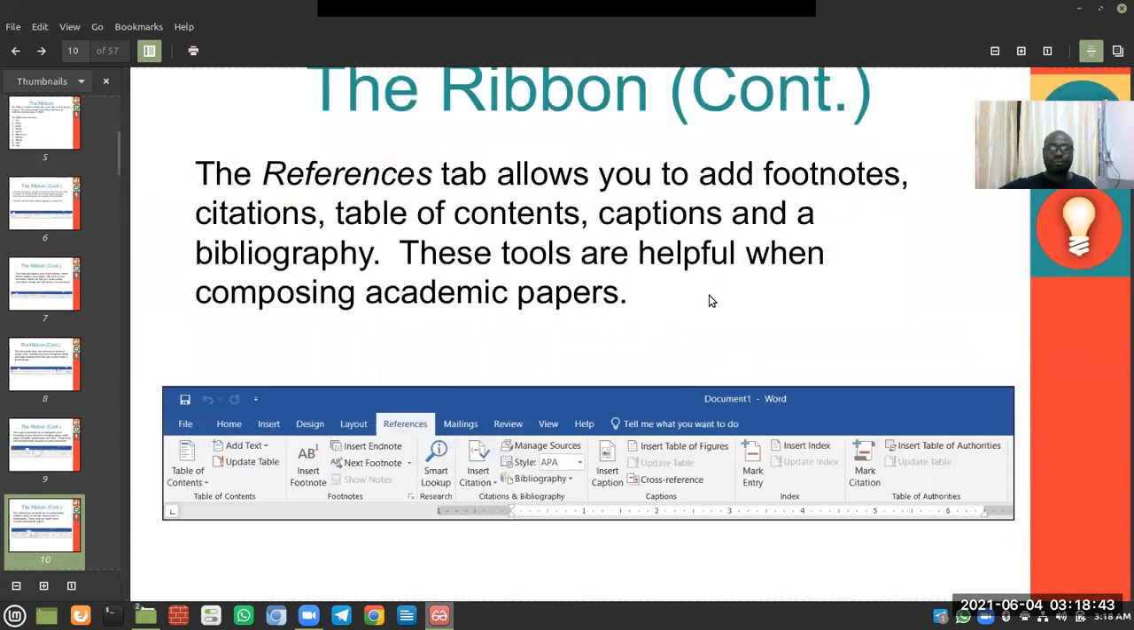Then we have the References tab. When you click on the References tab, it allows us to add footnotes if we want, to do citations, create a table of contents, have captions, or even a bibliography.